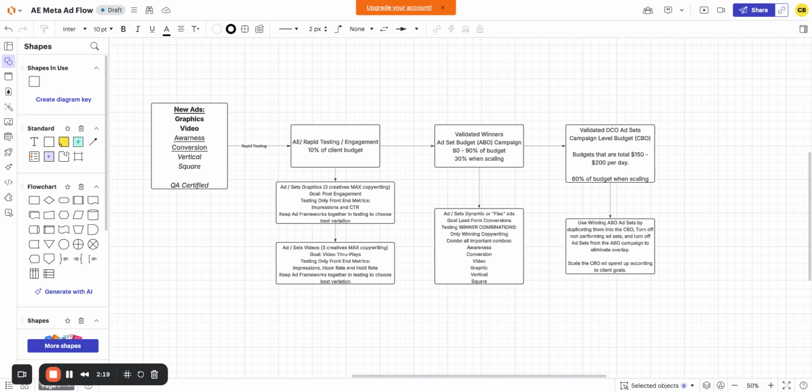Any of the ads that we get from our agency need to be QA certified. They're quality assured. This means if it's a video, it has a quality control checklist that the CSR signed off on. If it's graphic design, it has a quality certification document with the graphics that includes the prompts and the mockup.